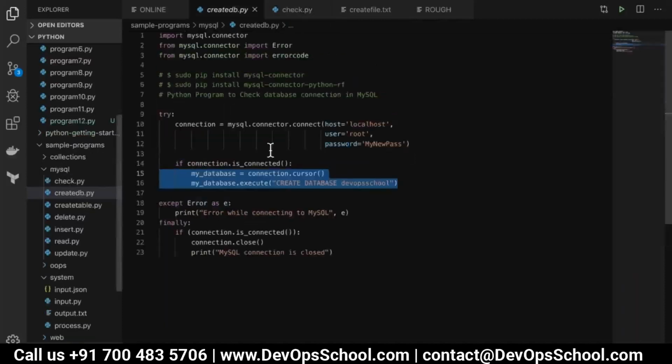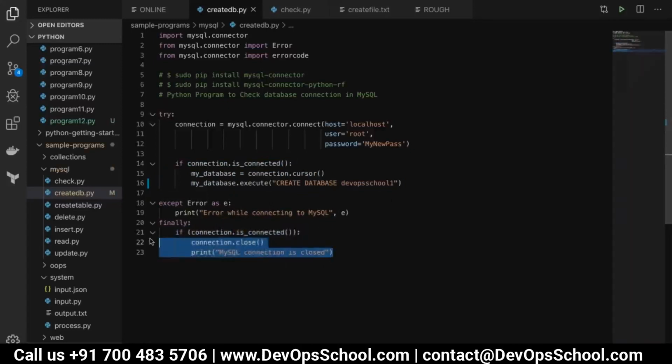But in this, if the connection is connected, then what I'm doing is executing a SQL query. This is a SQL query: create database DevOpsSchool. Here I have to change the database name because DevOpsSchool has been created already. DevOpsSchool1. So this will create a DevOpsSchool1 database, and after that it will finally close the connection and come out of it. Now let me run this program.